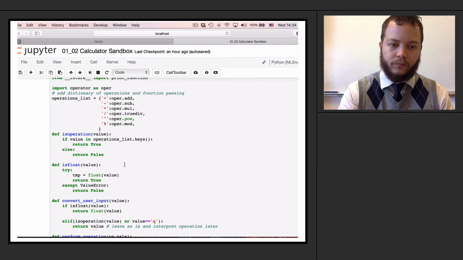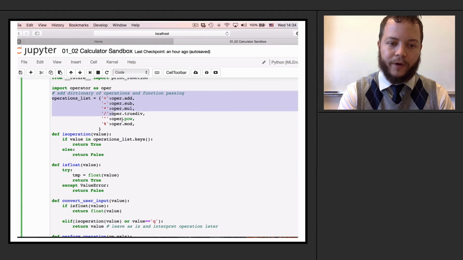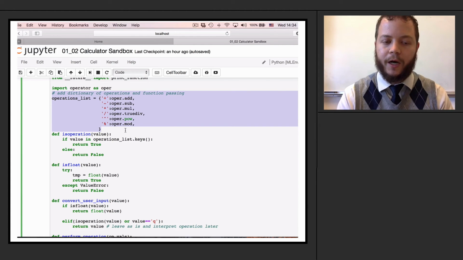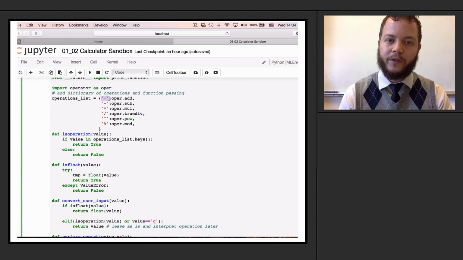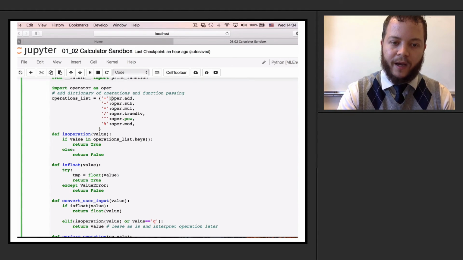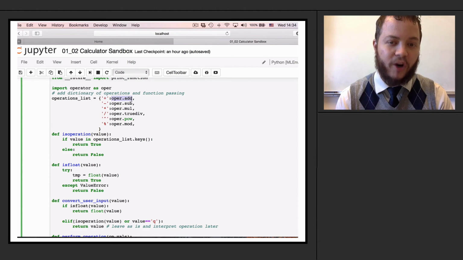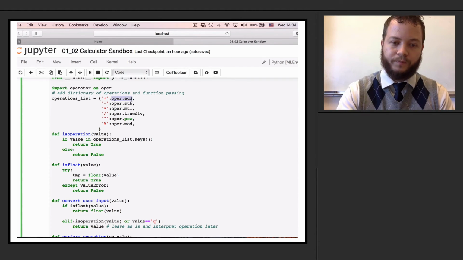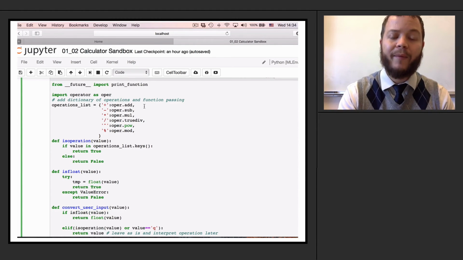So here's the first thing I'm going to do. I'm going to define this thing called an operations list, and really it's an operations dictionary of things that we have. The keys are going to be the symbols that we might use as operations, and the values are actually going to be functions, right? I told you that you can put anything inside of a list or a dictionary, and I meant anything.